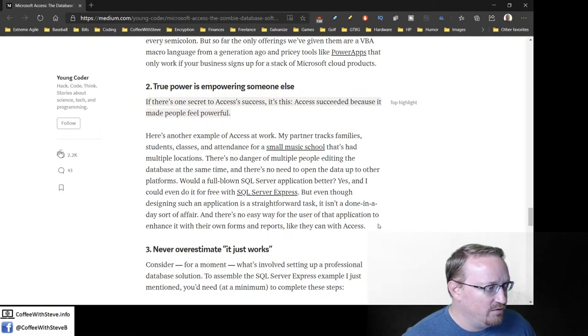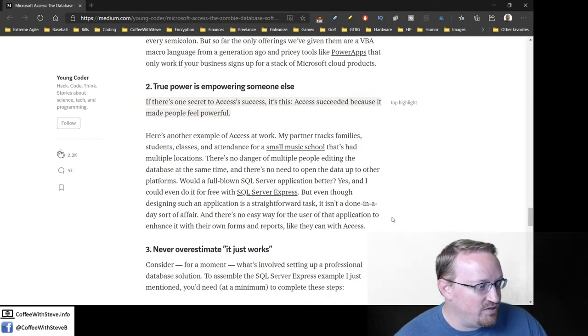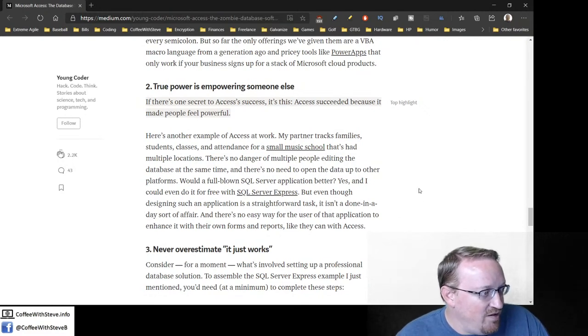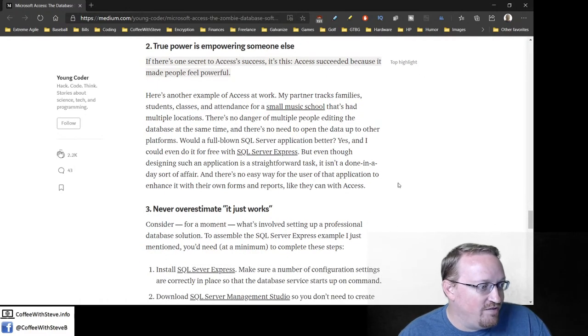Would a full-blown SQL Server application be better? That's a weird one, I think he probably needs to edit that. Yes, and I could even do it for free with SQL Server Express. But even though designing such an application is a straightforward task, it isn't a done-in-a-day sort of affair. There's no easy way for the user of that application to enhance it with their own forms or reports like they can with Access.